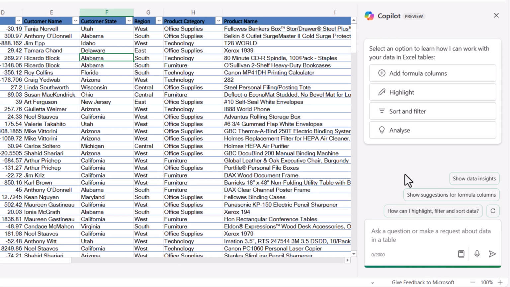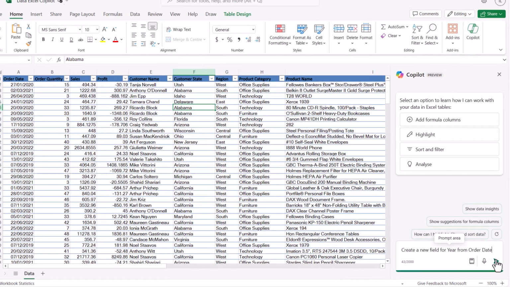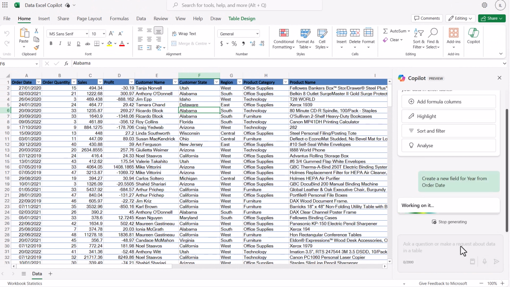So the first thing I'm going to do is say that we're going to create a new field and we want it to be the year and we want it to use the order date as the field that it's going to use. So let's just tell it we're going to create a new field for year. And we're going to tell it we're going to use from the order date. Okay, so let's start with that. Create a new field for year from order date, and let's send that.